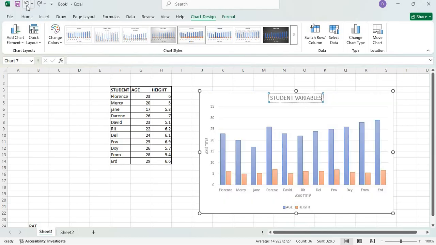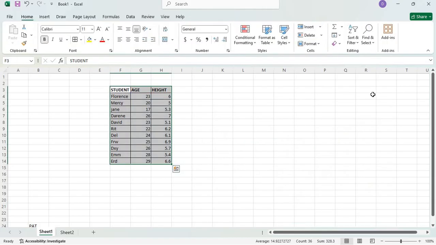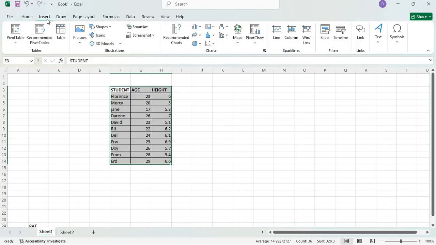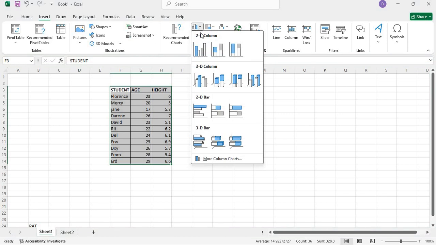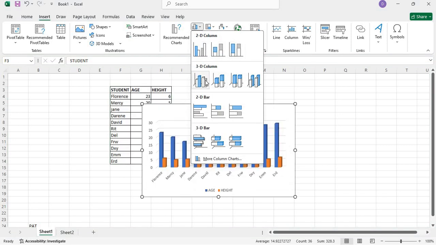I can equally apply the 3D graphs for this same data. So I just want to undo all of them, or you can just click on it and maybe delete it, so I can apply other charts. Let's come to the insert tab again. So what we used was the 2D. You can apply the 3D one that shows 3 dimensions of the graphs.